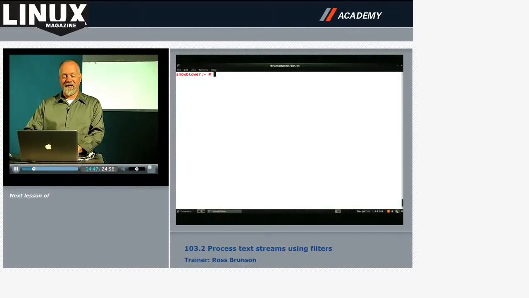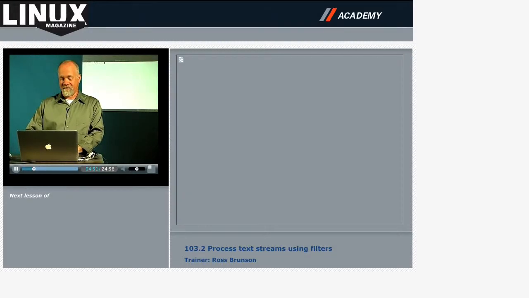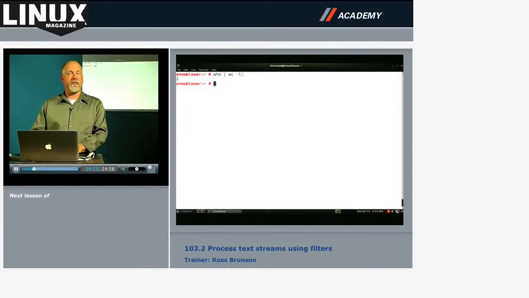Let's do that again. Who, pipe it to wc -l, and we see that we get the number 2 back. So this number 2 is the number of lines. We said wc -l, which is lines. There are 3 different options.